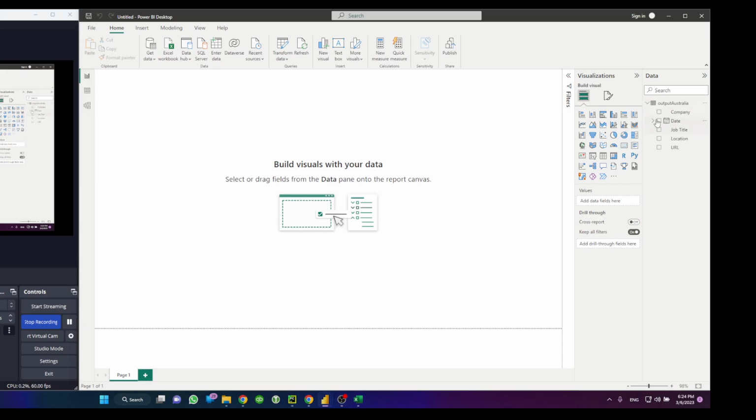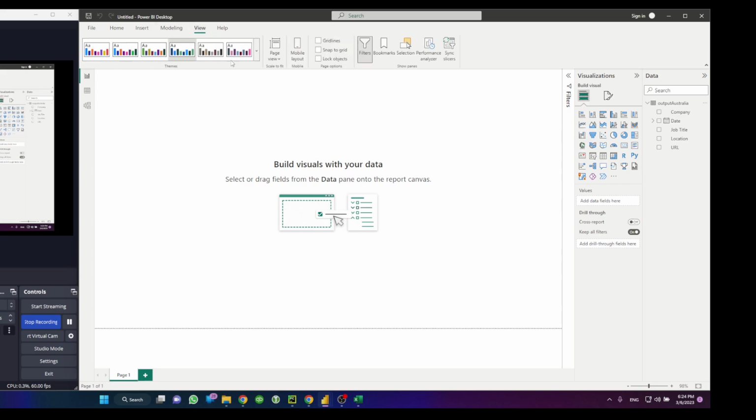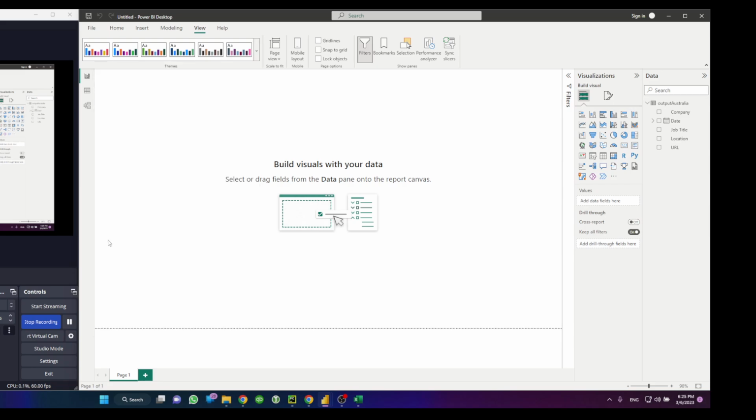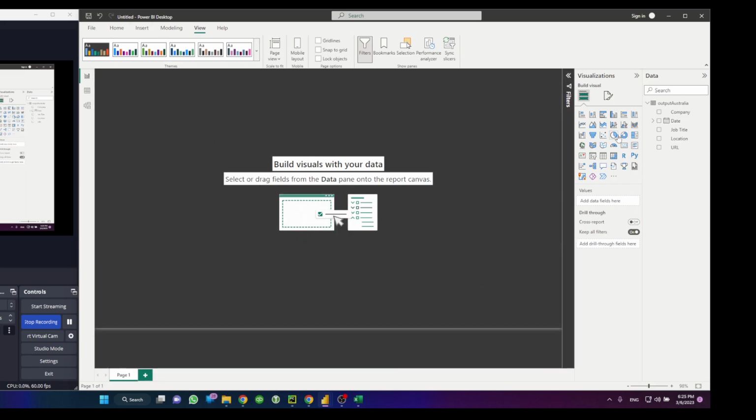All right, so our data is there. Now let's do the first thing. If you want to change the format or the color scheme, you can go to the View tab and select the one you like. I prefer darker shades, so I'll select the dark one, and then let's have one map.